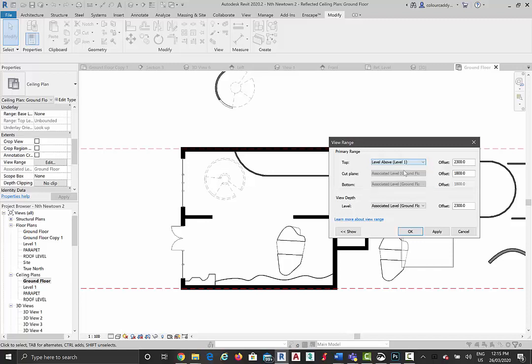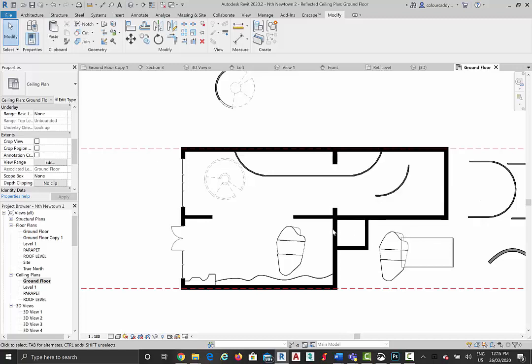So often you do want the top setting to be on level above. So let's make that 0. And then the view depth in a ceiling plan has to be at least as high as the top. So again, if I set it to level 1 or the level above, I can make the offset 0, that's fine. The cut plane I'm actually going to leave at 1800. So that means it'll cut through my doors as well.